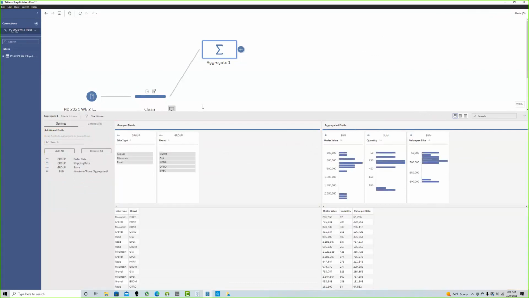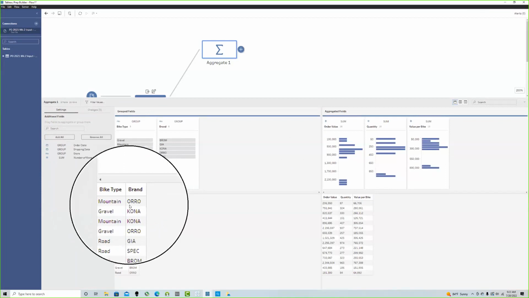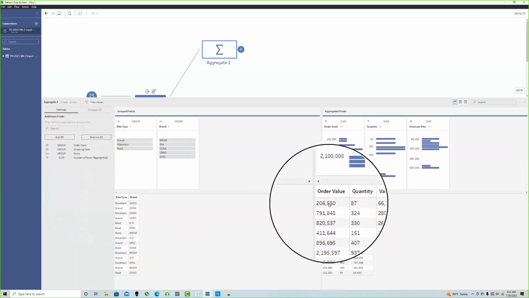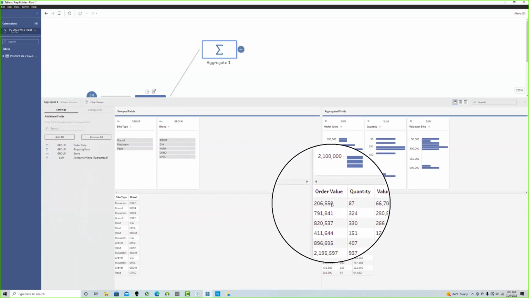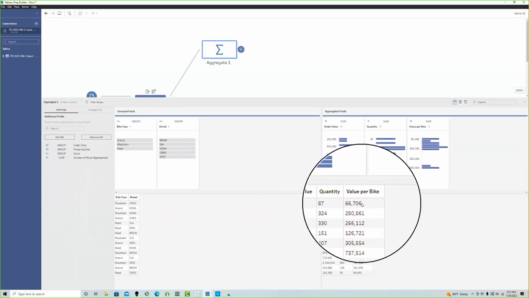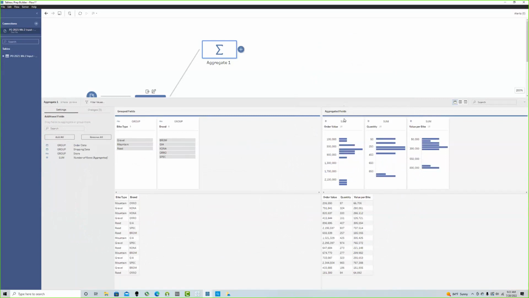And so now what this is doing is it's saying for this brand and bike type, so for Oro mountain bikes, the aggregated order value is 206,000. The aggregated quantity is 87, and the aggregated value per bike is 66,706. And if I wanted to, I could come up here and change the actual type of aggregation that's happening. By default, it chose sum, but I could change that to average or count or whatever here.